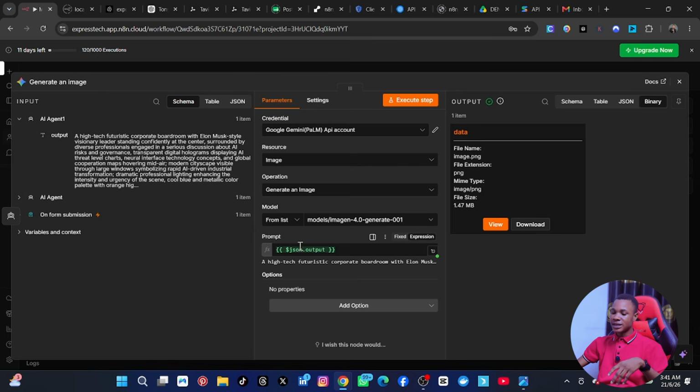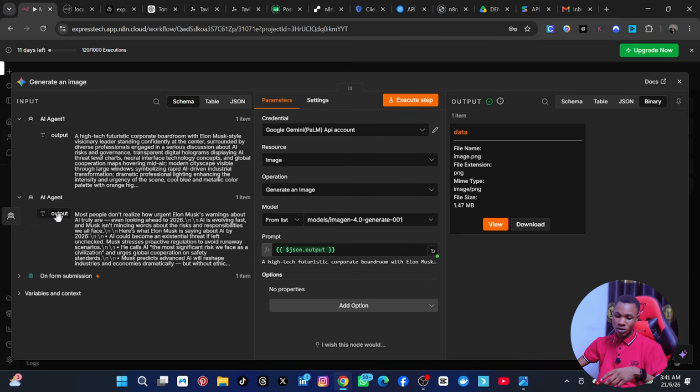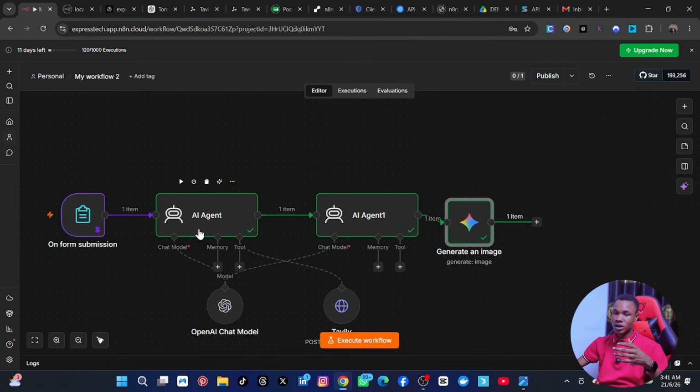But please remember that this prompt here is not actually the first AI agent. It's actually the second one. If you put this first one, you will not get a result. You need to put the second AI's output. Remember, we have two AI agents. It's the second one that will actually do the work. If you put this one, it will not work. If you put this one, it will work. Let me double click on it again and show you.